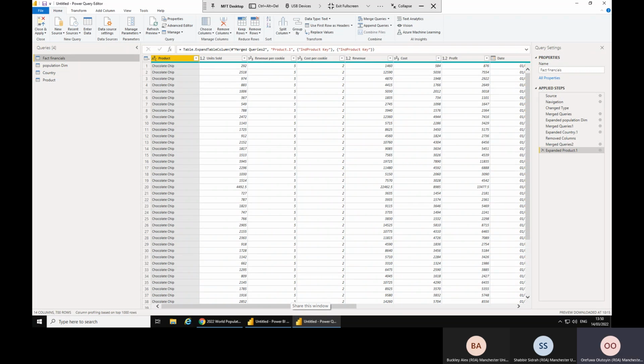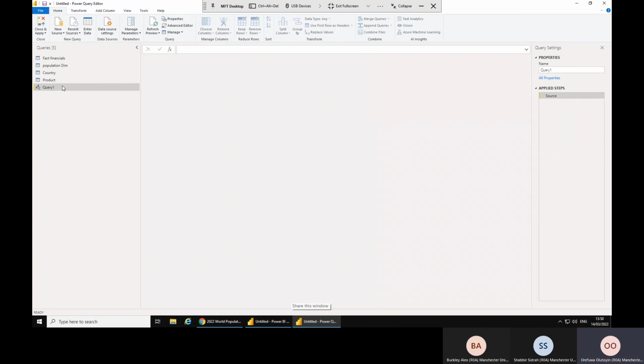Now, there are so many ways on the internet you can use to create a date table. One way is to use, and this is where I introduce the M language, New Source. This time you click on Blank Query. So we call it Date 1. That's the name of that table, right?